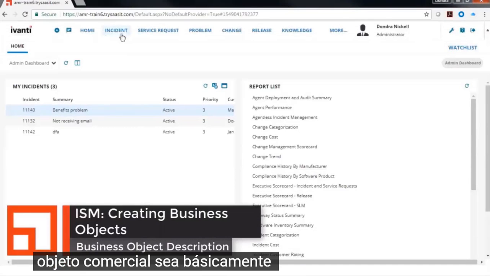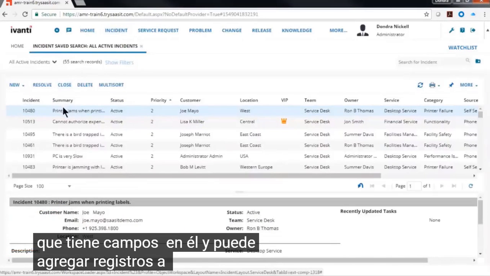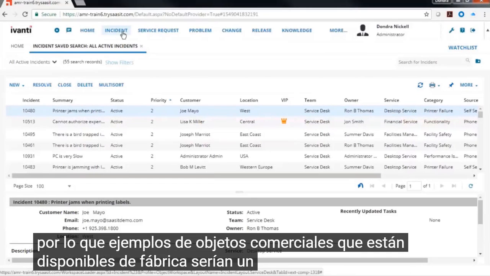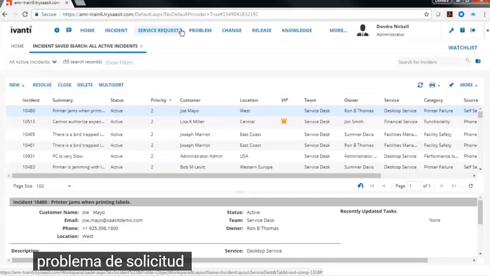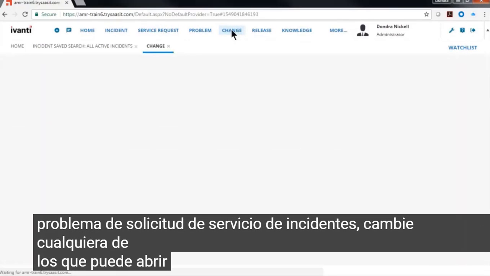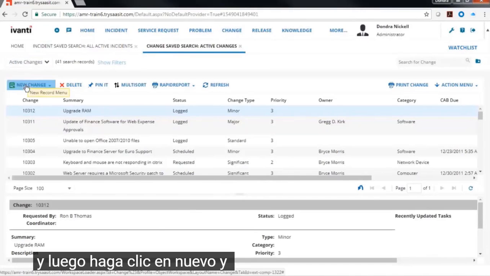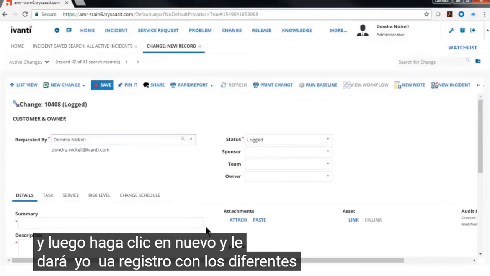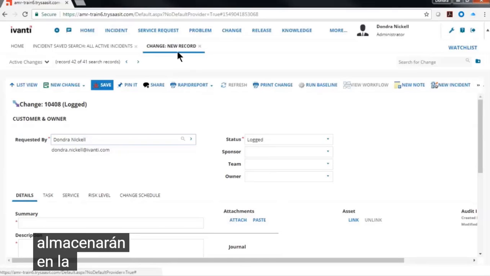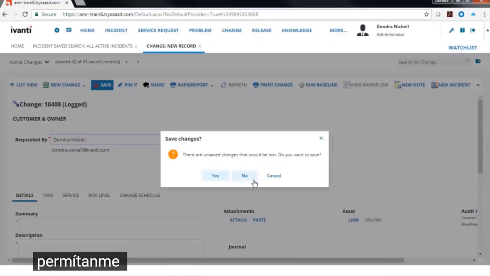So a business object is basically a table that has fields in it, and you can add records to those fields. Examples of business objects that are available out of the box would be incident, service request, problem, change. Any of those, you're able to open them up and then click on New, and it's going to give you a record with the different fields, and then you're going to put the values in those fields, and then they get stored in the SQL database for that business object. Let me just close these out here.